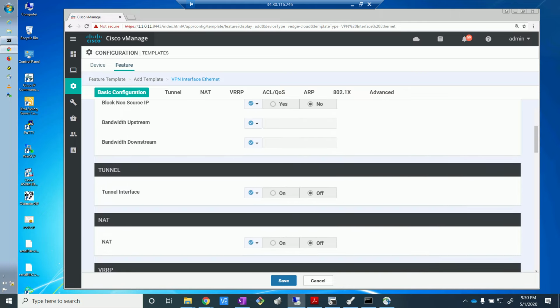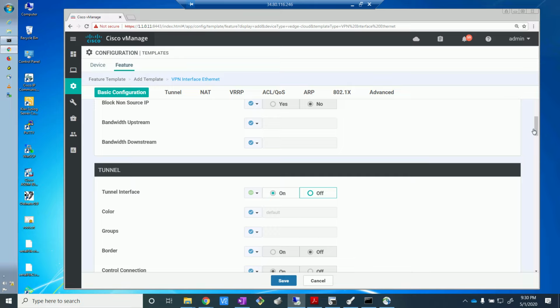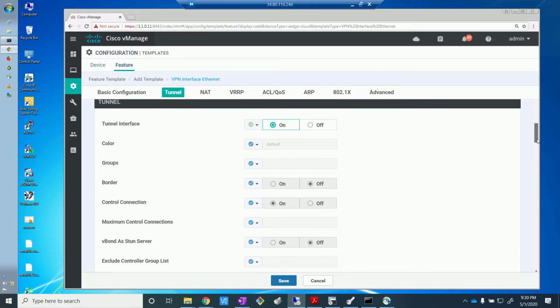As we scroll down, what do we see next? So tunnel, the tunnel interface, right? We're going to turn on the tunnel. Let's change this to global and let's turn on the tunnel. Yeah, I think it's a bit stuck. Yeah, that's good. So we have turned on the tunnel, and under the tunnel, I want to change the color.